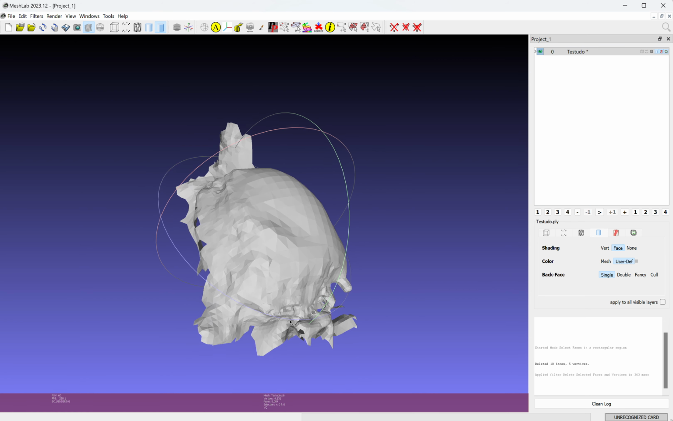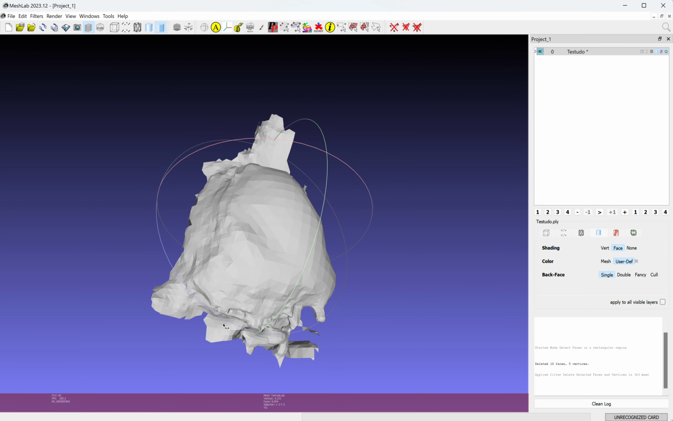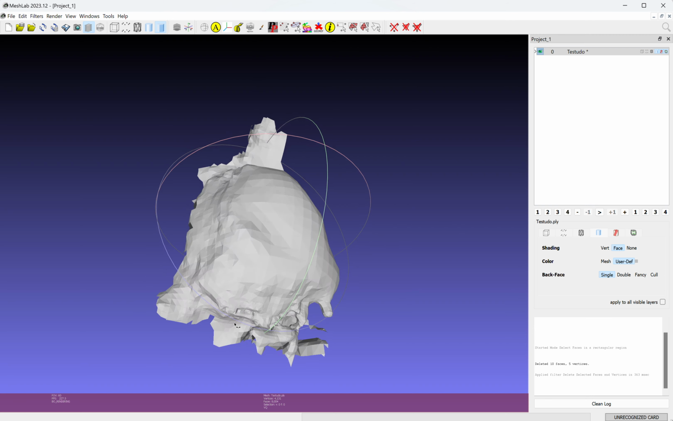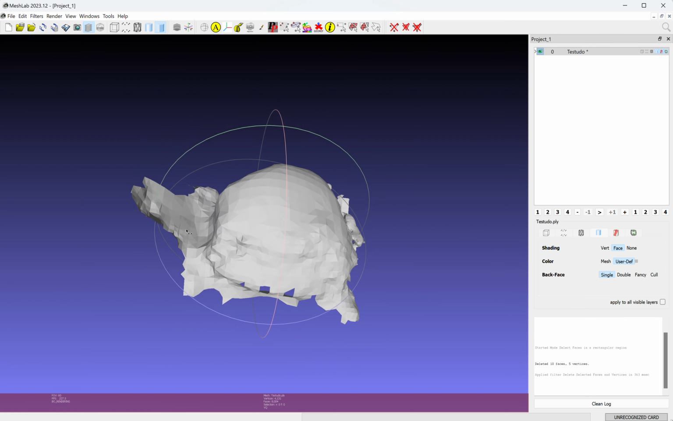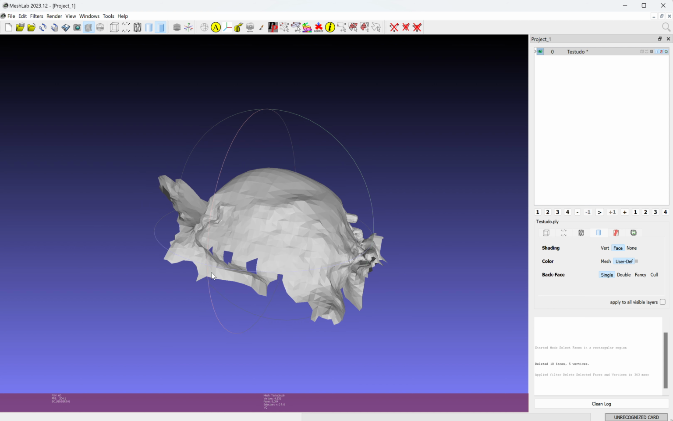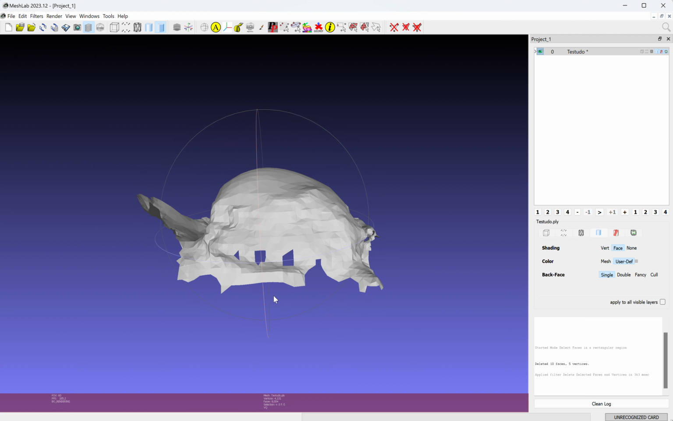However, I think in order to have a very good mesh, I'm going to have to continue taking more scans and just gathering more data. But in the meantime, this is what I am left with, and I look forward to continuing to try to get better at this process.